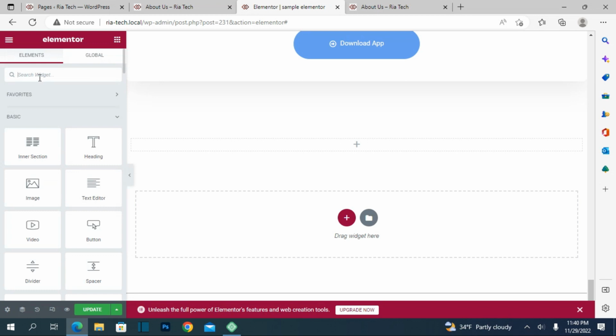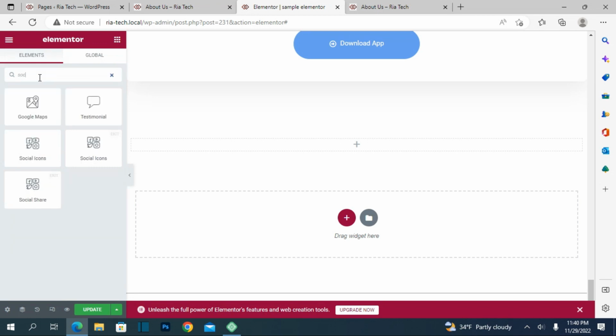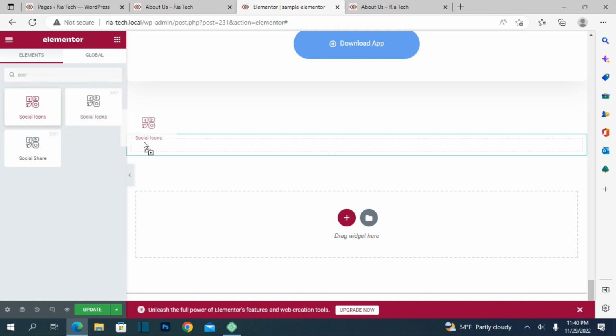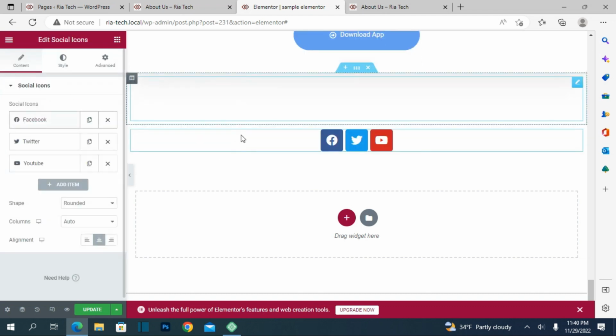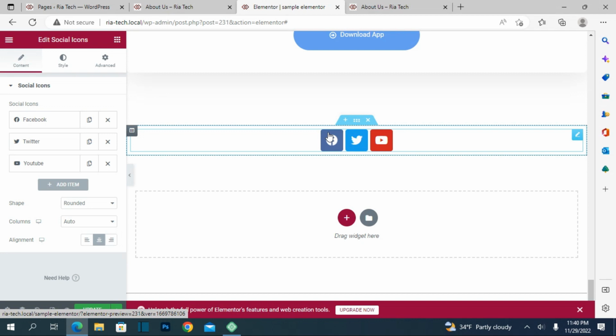Go to the search widget and search for social, and you will see the social icon appear here. Just drag it here and you will see some social icons automatically created.